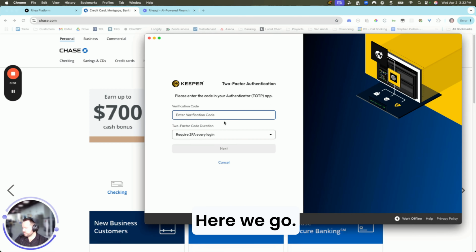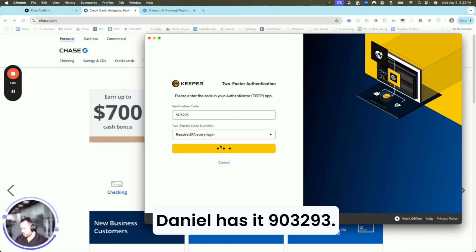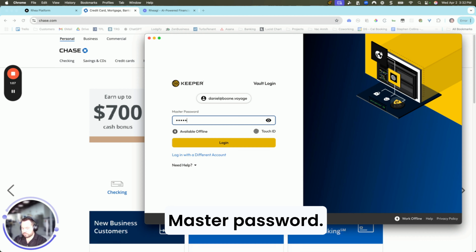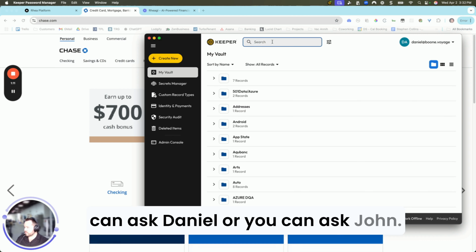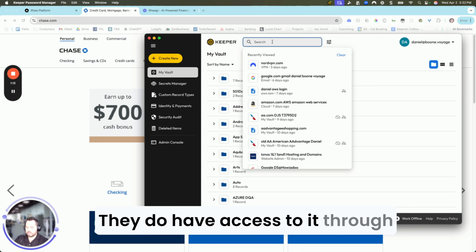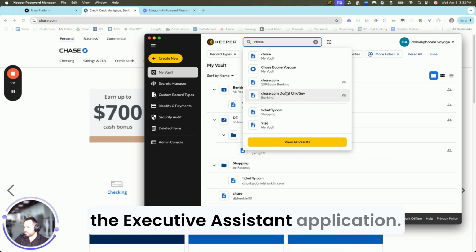Verification code comes from the phone. Daniel has it, 903293. Just like that. Master password. If you don't have this password, you can ask Daniel or you can ask John. They do have access to it through the Executive Assistant application.